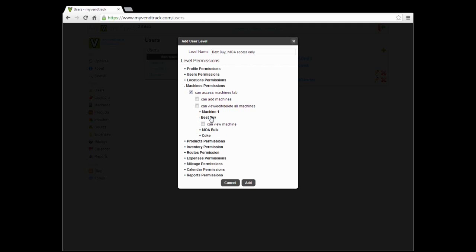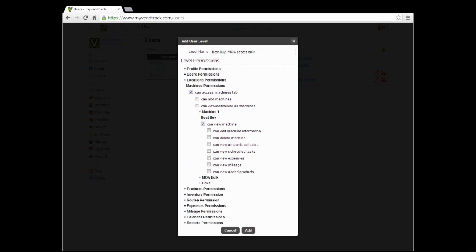We expand the Best Buy machine. The first option we get is Can they even view this machine? If this is unchecked, they can't even see the Best Buy machine. So we will check this box. Now that they can view the Best Buy machine, we have to ask ourselves, what else do we want this user to do? And these are all the further sub-options that the user can perform on the Best Buy machine if we give them access.